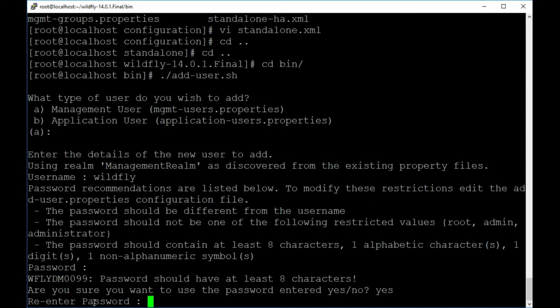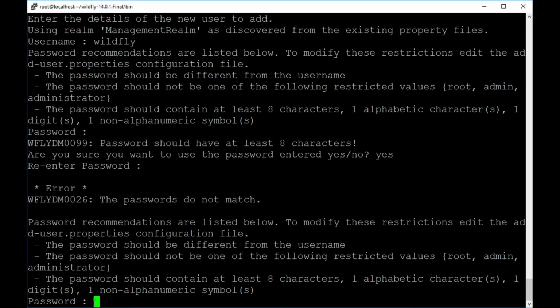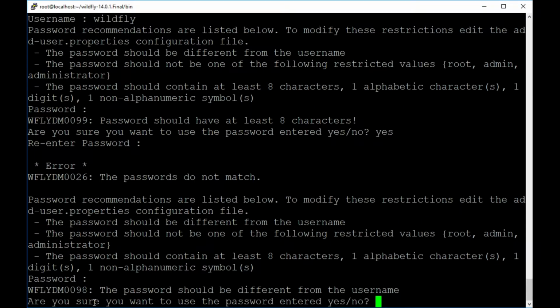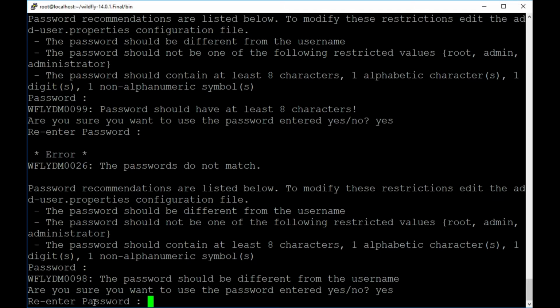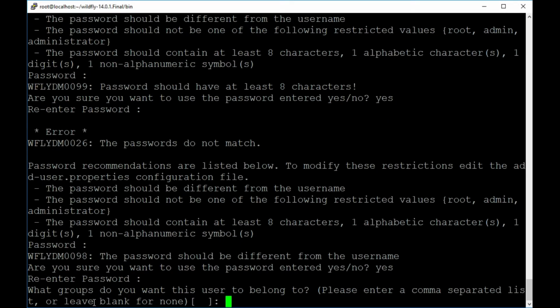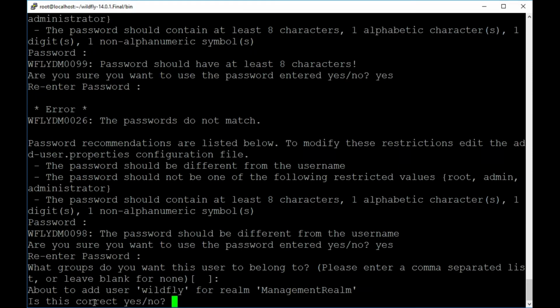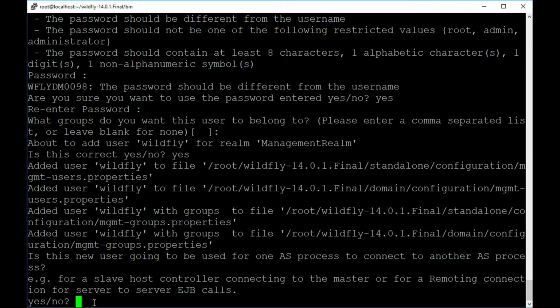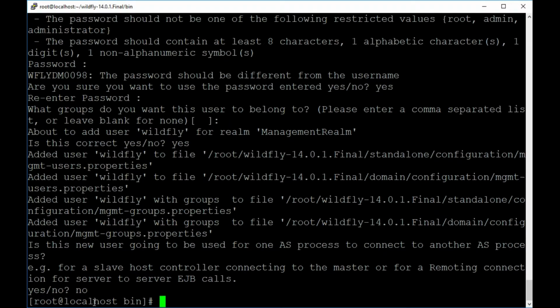And I'm going to type in wildfly again, and I'm going to type it in again, and I'm going to say yes, that's fine, and it should ask me once more, and I'm going to leave it blank that I don't want to be in any groups, and add this user to the management realm. I'm going to say yes, that's what we want to do. And for a slave host control, no, we're going to say no to this. Perfect, and that's that bit done first now.